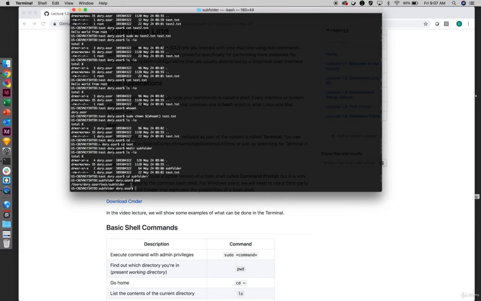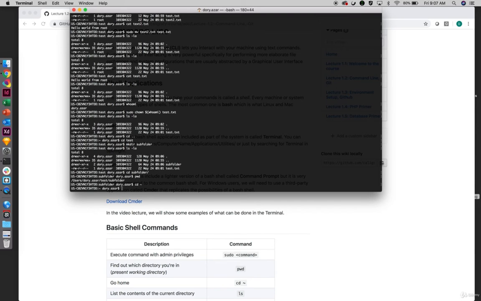So what if I want to go back right now to home directly without necessarily having to go back and back and back? Okay, there's one fast command that says cd and tilde that takes you back to home. Okay, that can be very useful.